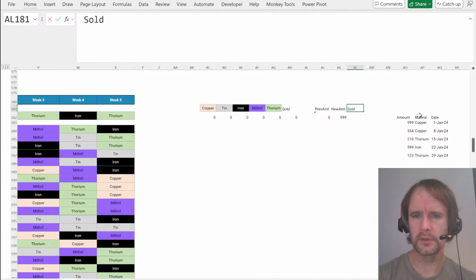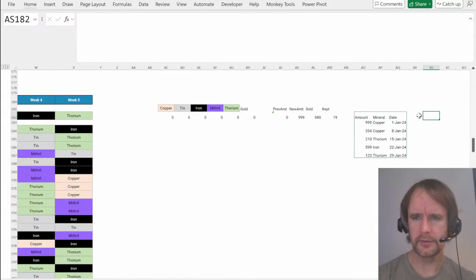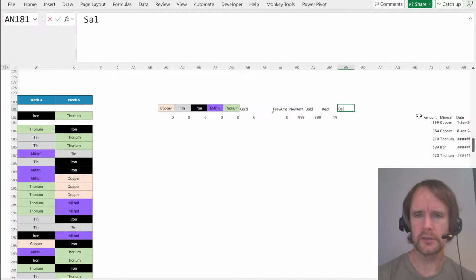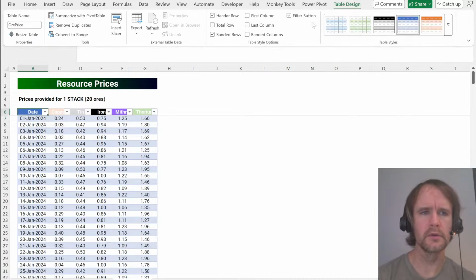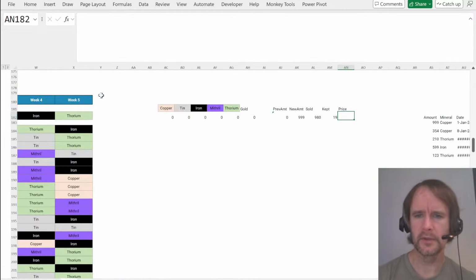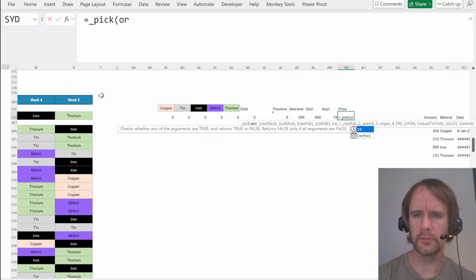Then my sold is going to be floor.math of this by 20. Kept is going to be this minus this. Keep moving things over. Sale, just call price, is going to be, where is it here? What's this table called? Or price, imaginative name. So this should just be pick. I don't have pick, import my lambdas. Pick from or price.